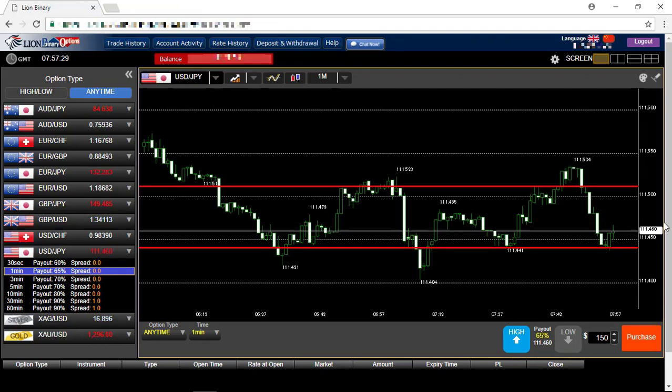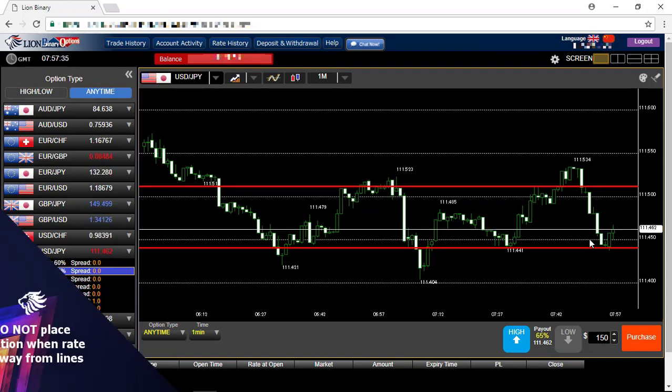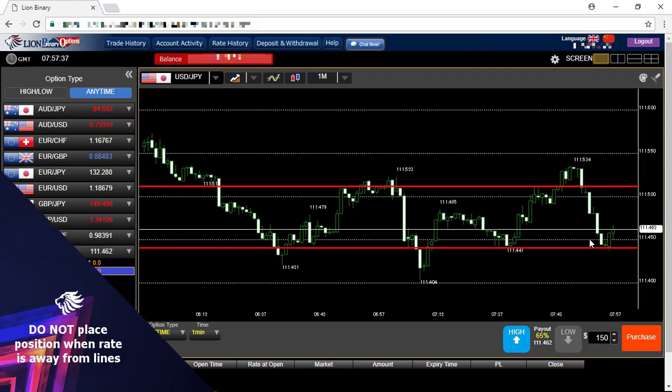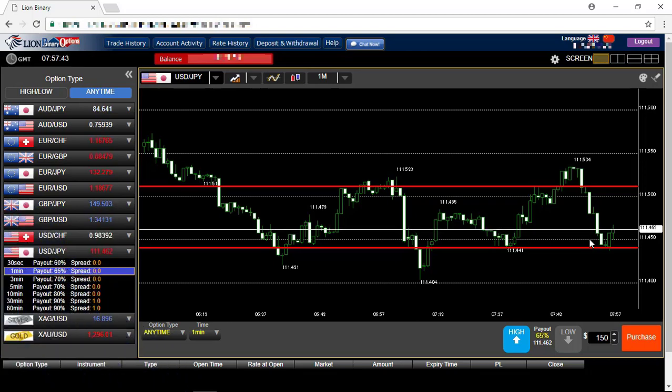Alright, so now you see the rate is actually going away from the support level. So I wouldn't really place a position here because the further it goes, the more unpredictable it is. So what I'm gonna do now is just wait for it to come back down to around the support level, and when it comes back down, then I will place another high position.